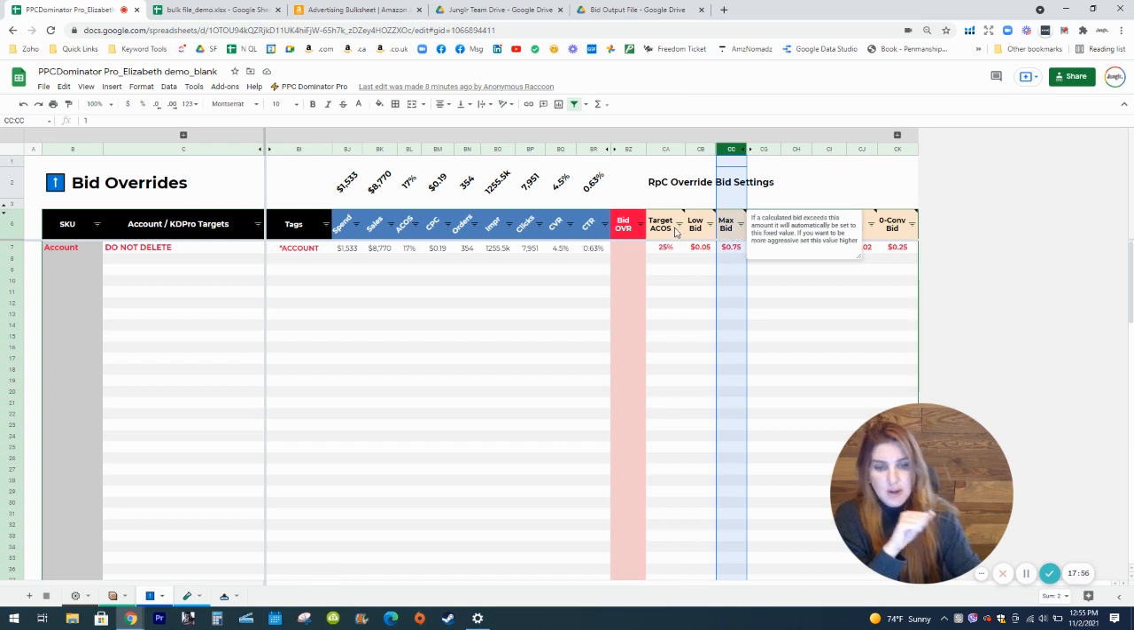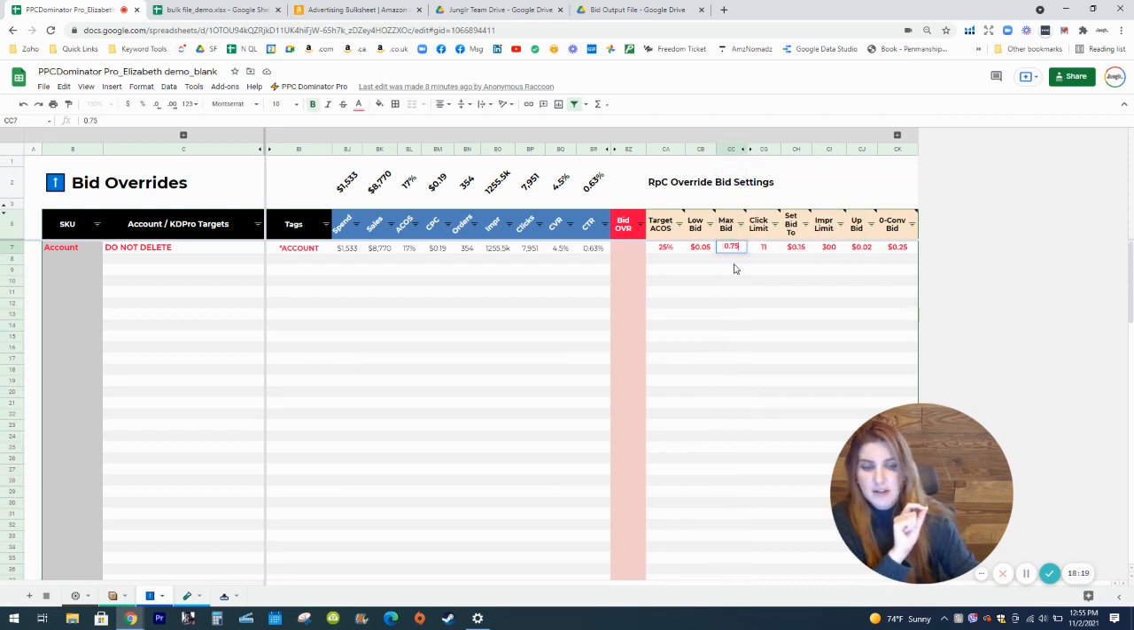All right. If you're wondering what any of these are, there are pop-ups that you can use. So if you scroll across this, if you want to look at the low bid, or if you want to look at the max bid, it says if a calculated bid exceeds this amount, it will automatically be set to this fixed value. If you want to be more aggressive, start with a higher value. So the higher the value of this, the higher potential there is to increase your bids.